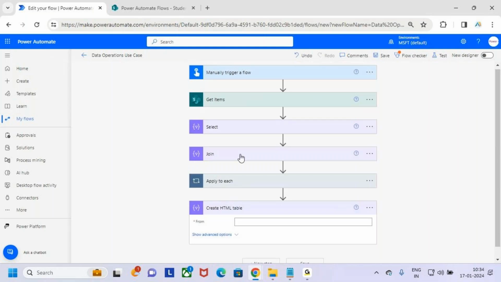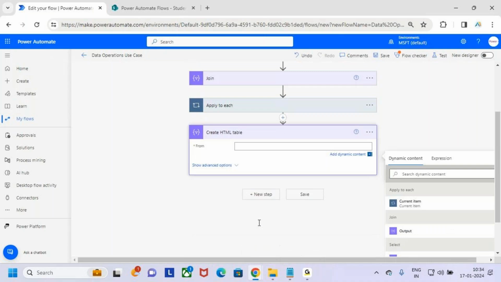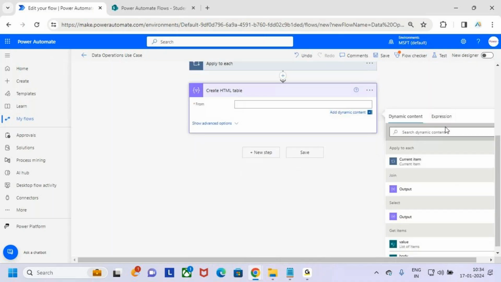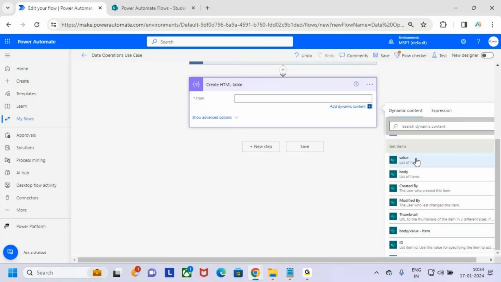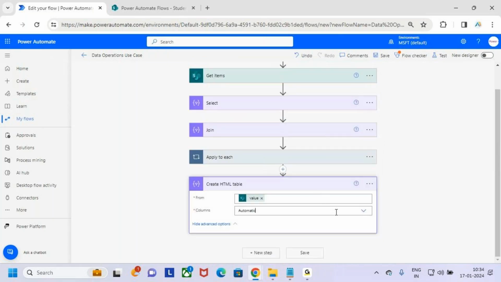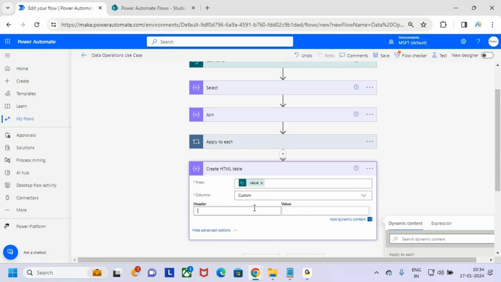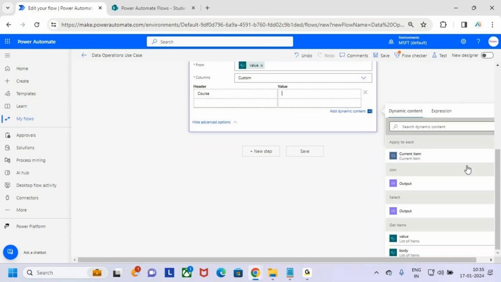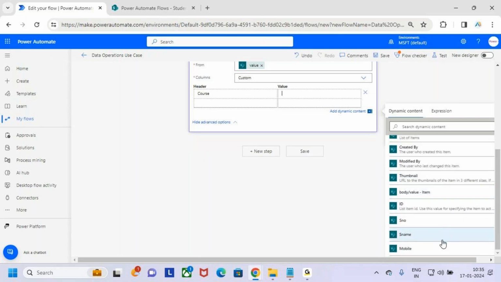Create HTML table data operation. Now it is expecting an array to be passed. So the array I'm going to pass here is the Get items values. From this, what I want to get here, guys, let me click on Advanced, then click on Custom. Now just enter here "course", and let me pass the value as the course for which the student has inquired.